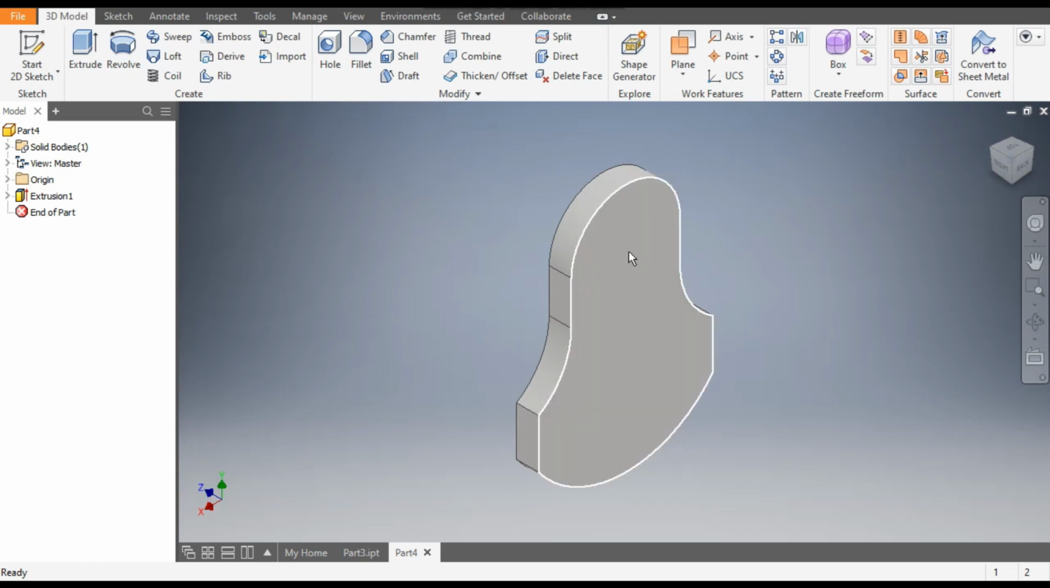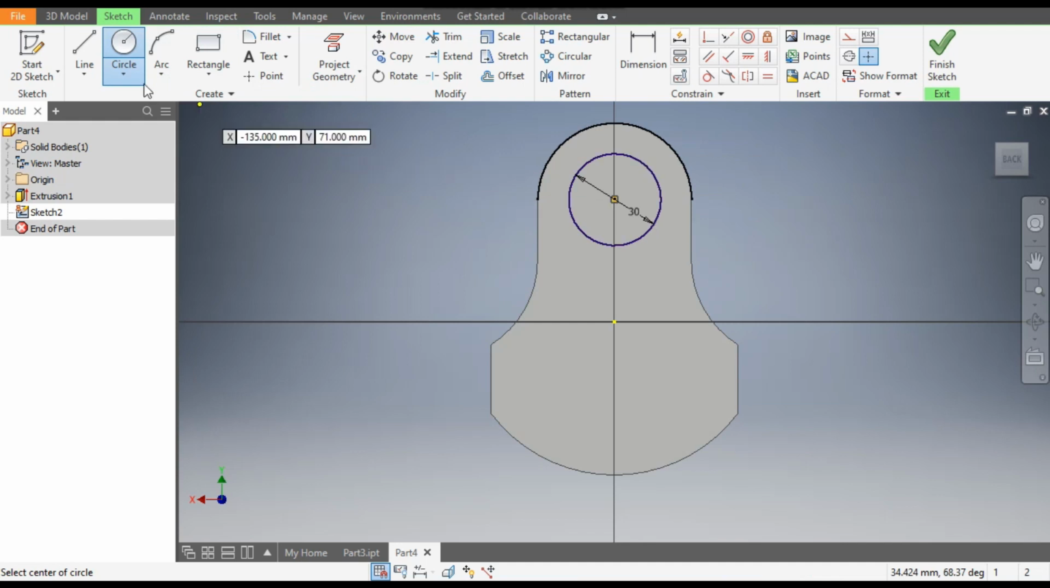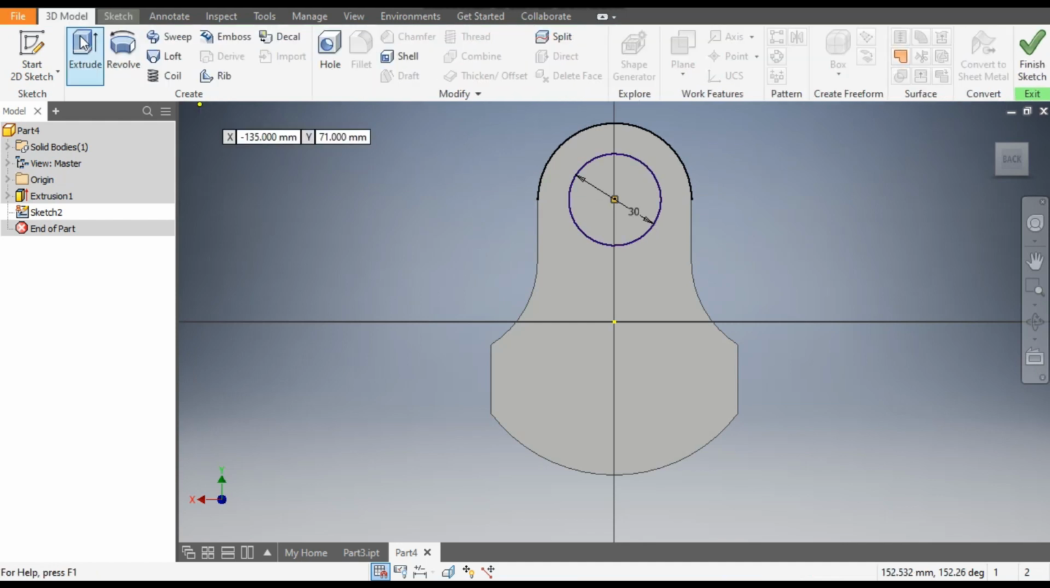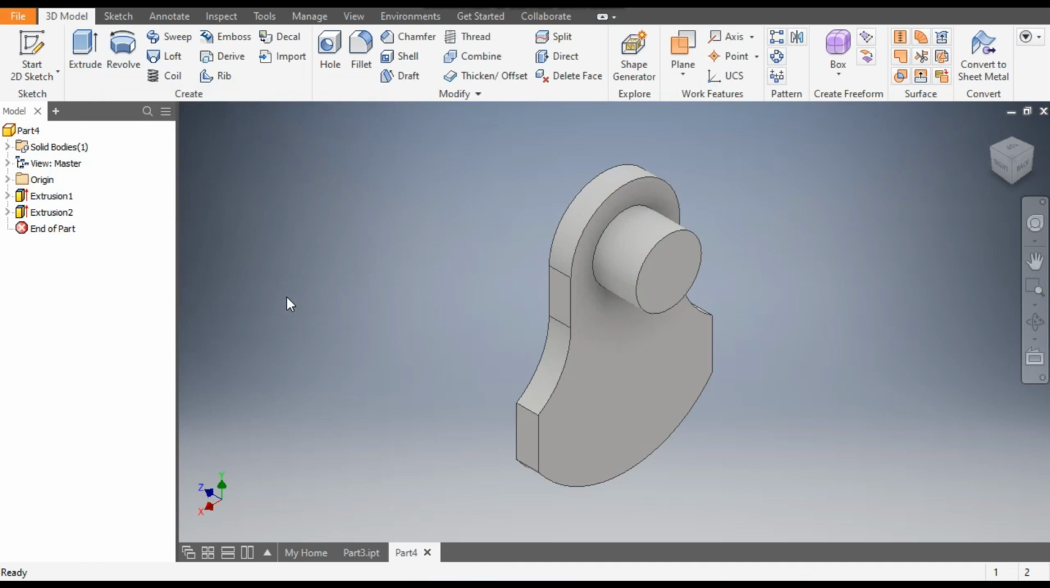Now select this back profile. Go to create sketch. Here go to circle command. Drag on this arc. From this center point, make a circle of dia 30 mm. Go to 3D model. Extrude. Extrude this height up to 20 mm. And OK. Okay. Now select this face.